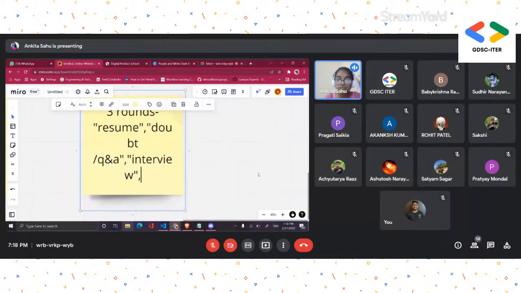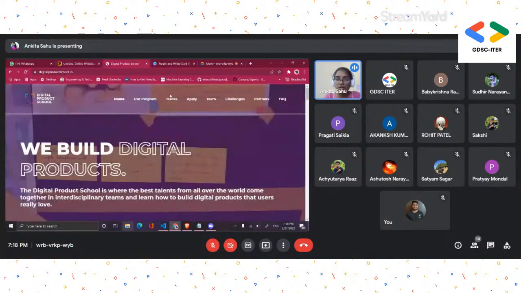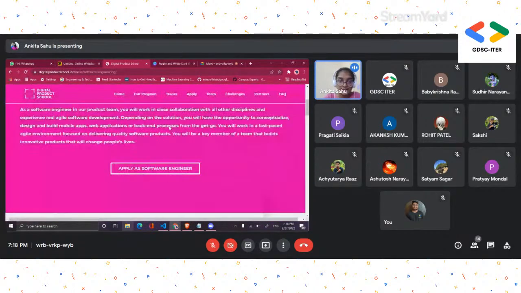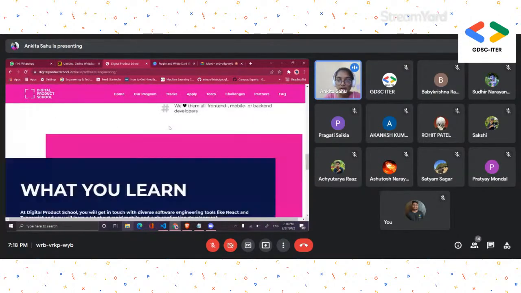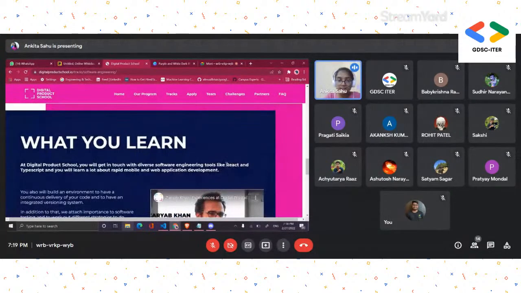Most probably, if you're someone who is applying for a software engineering track, you need to make sure that you at least have a React and TypeScript project with you to increase the number of chances of your selection. Because they're clearly mentioning they are looking for engineers who know these tools. This is the bare minimum.